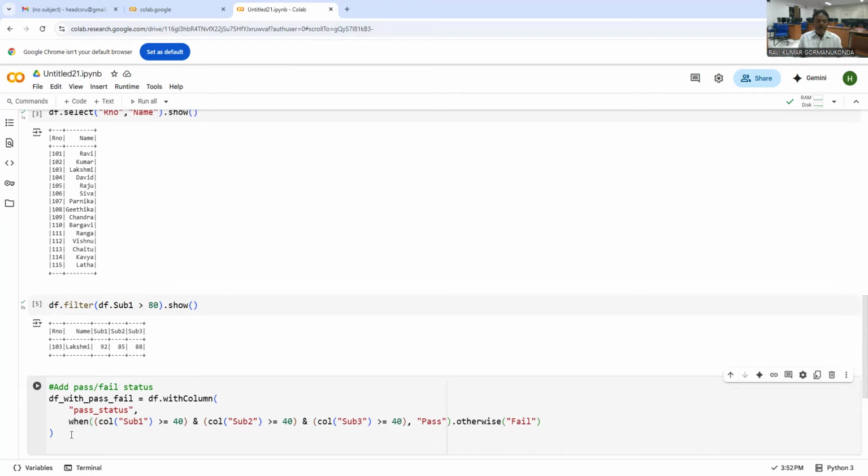So to add a new column in PySpark, use the data frame name dot withColumn, then the column name. We have taken the column name pass status. This only creates the new column, pass status. But what values will apply? Then the conditional expression.